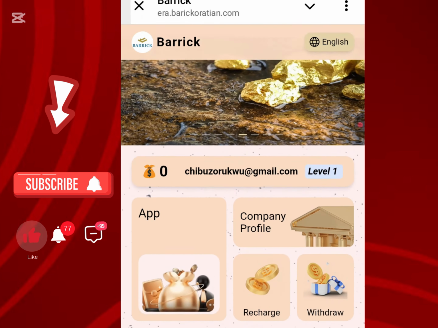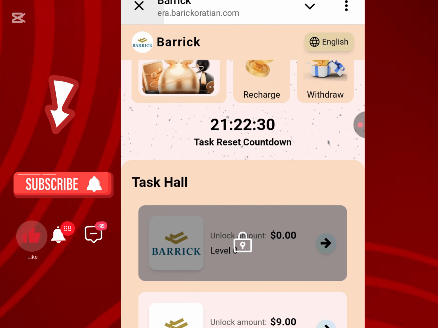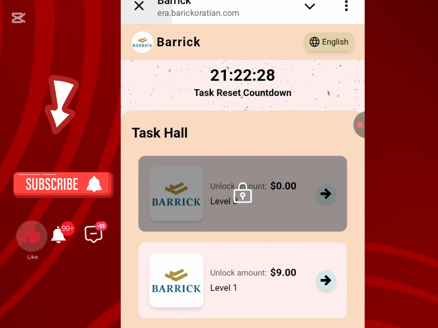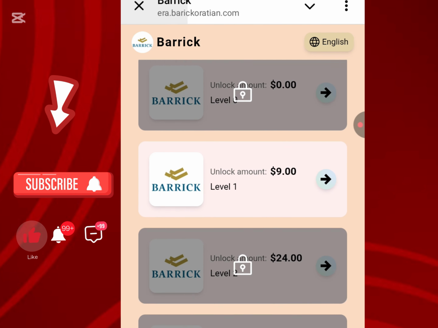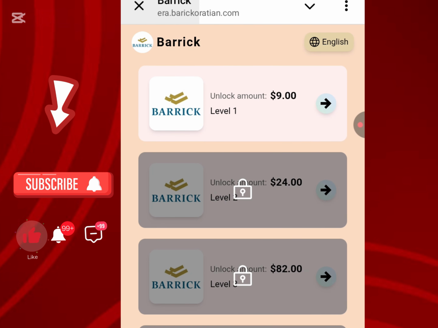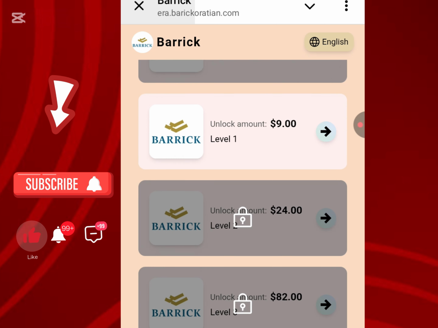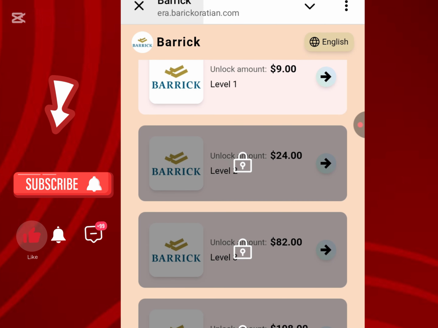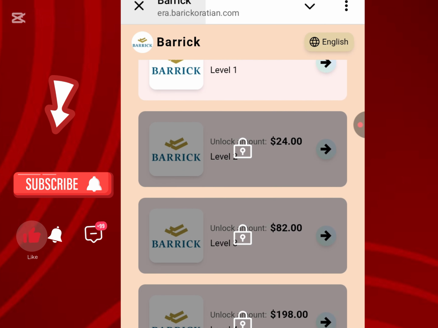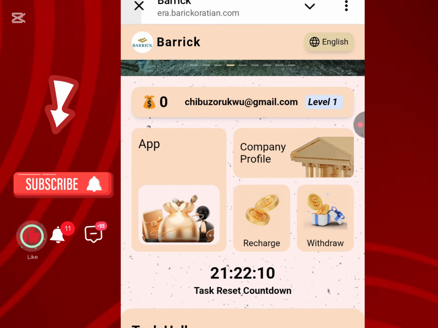Now how do you get started on this platform? Once you get to this interface, what you'll be doing here is that you are going to be doing different levels of upgrade. Now the first upgrade here starts with around 9 USDT. Now the one I did for this video to unlock it is around 9 USDT, which is level 1, and there is level 2, level 3 thereabouts, and you can see each of them have their different amounts, and there is a different interest rate that you are going to get after you've done that upgrade.